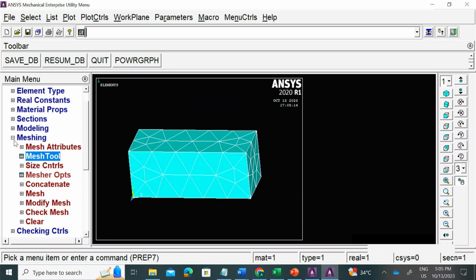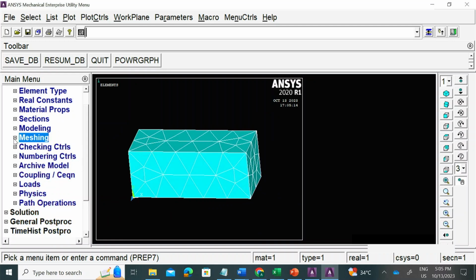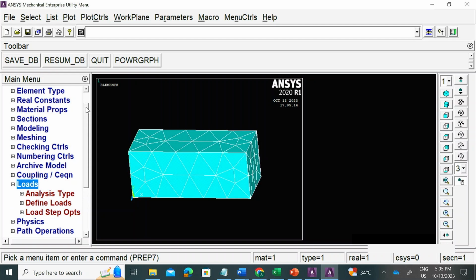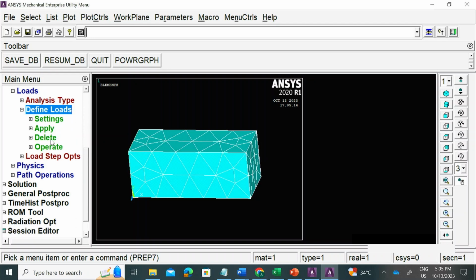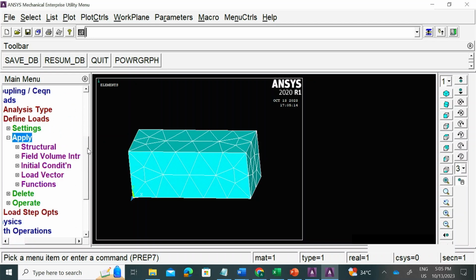Now the next part is we want to assign loads and boundary conditions. Just skip all the ones in between, such as checking controls, numbering controls, archive model and coupling. Let's go straight to the loads. Under the loads you have define loads, and under define loads you have apply. This is where you need to go, right?